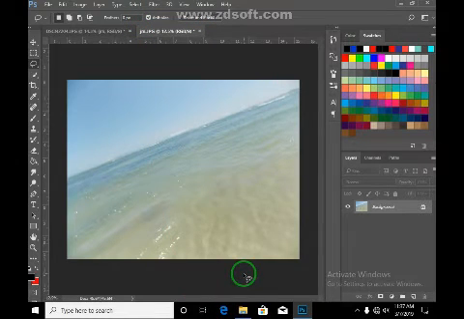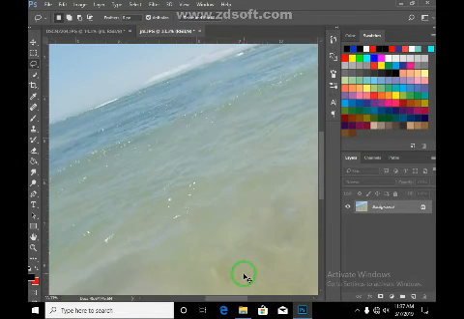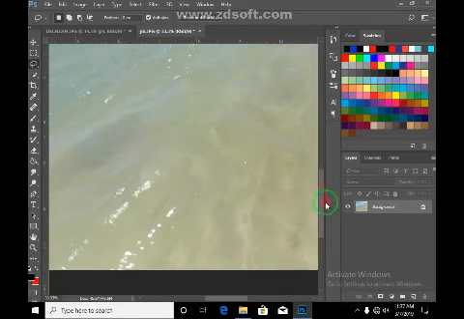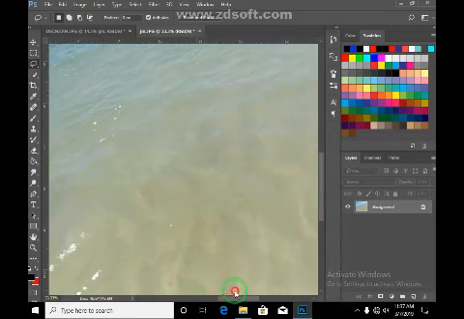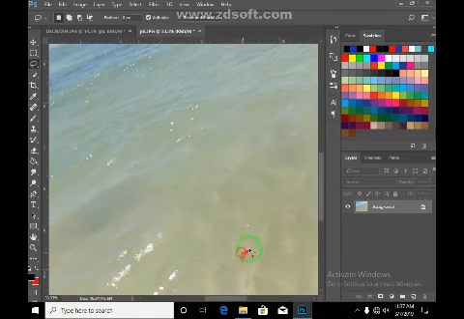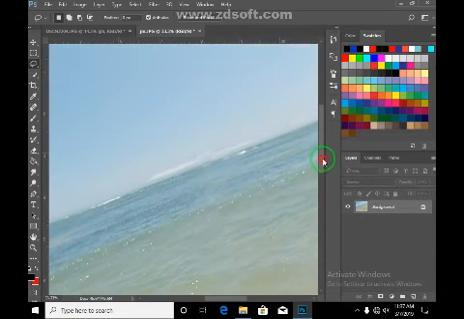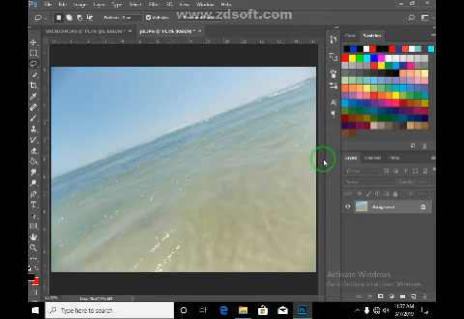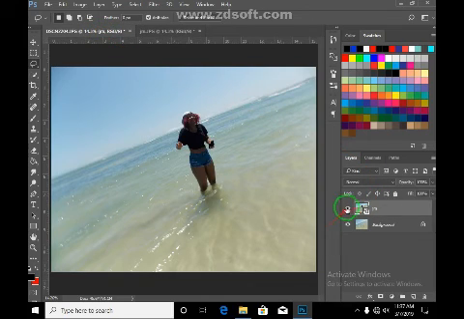Right now using Control Plus, we're zooming in. As you can see, there's no sign that there was even something on this picture. Control O, to the normal window, you see, it's like nothing changed. Nothing changed at all.